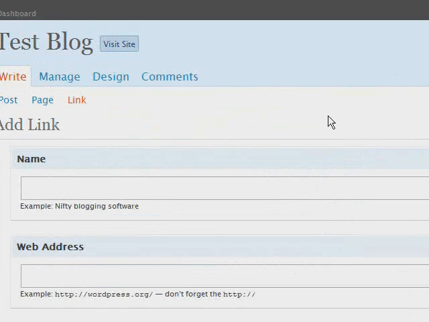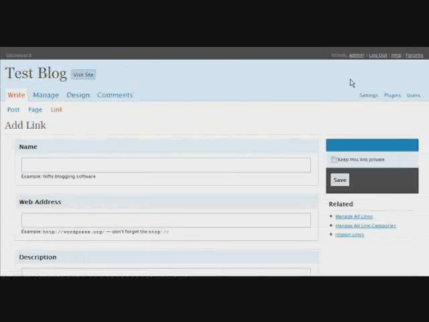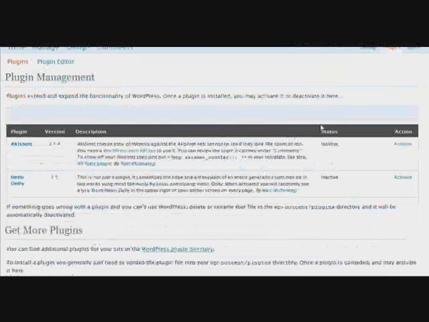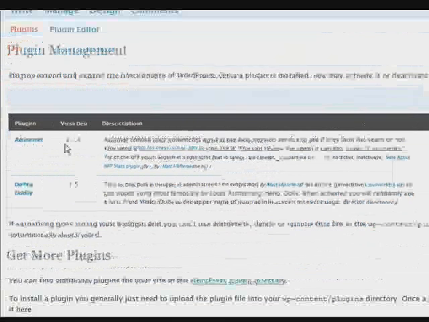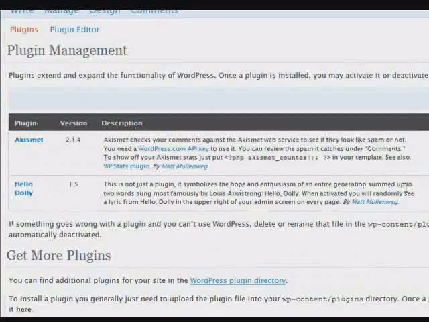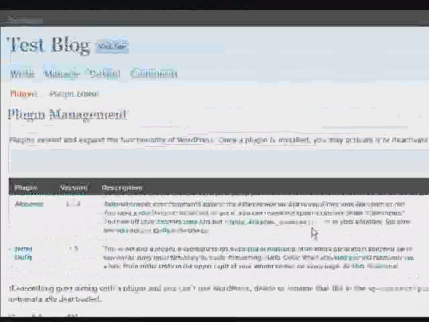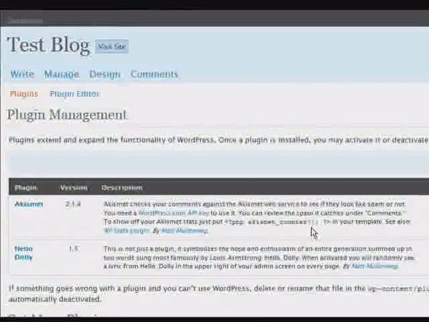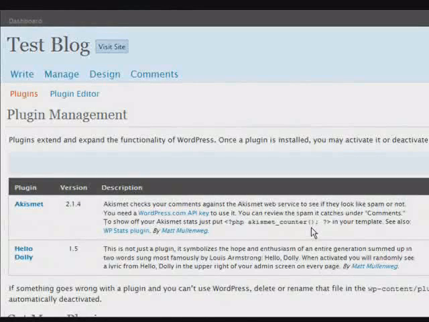Before we start writing our content, we're going to go over how to add functionality to our blog by using plugins. If we click over here where it says plugins, you'll see that there are a couple in here by default. This is an anti-spam plugin, and this one isn't really useful at all. But what we can do is we can go out and find some plugins that we want to use on our blog to increase its functionality, and then we can upload them and activate them from here. I'm going to suggest a few of them to you in the next section.